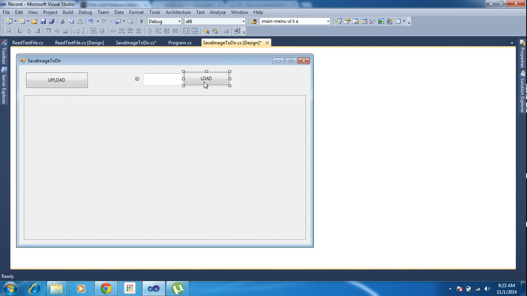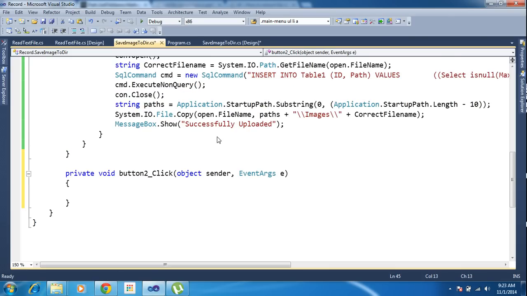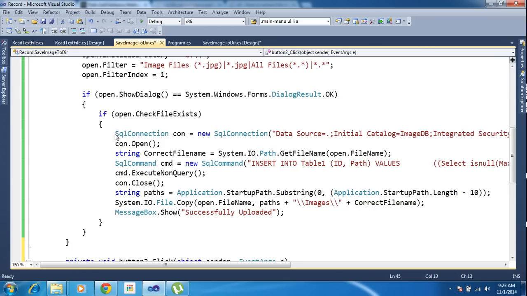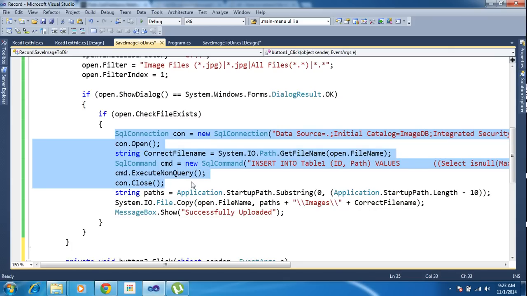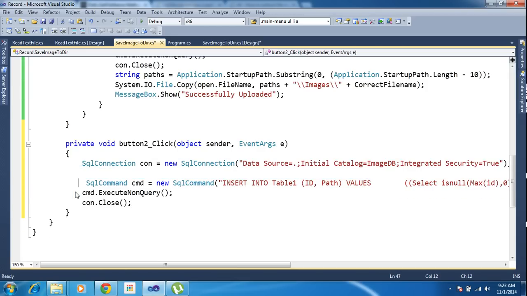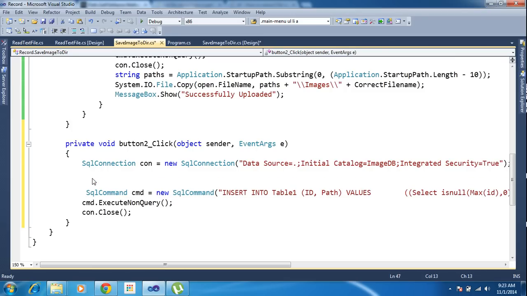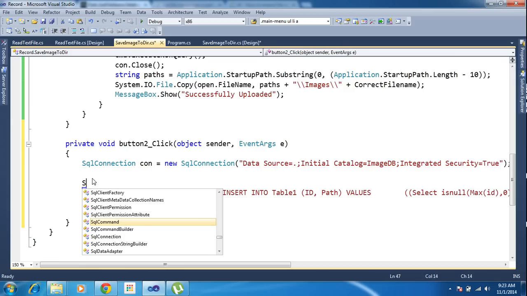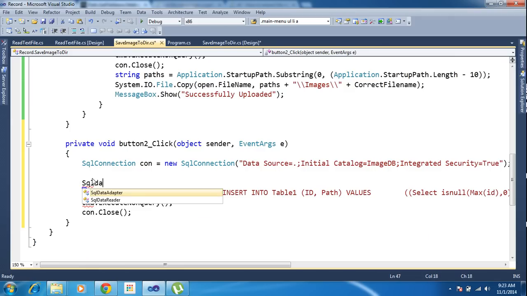button 2. Inside the button I need to read the image path from the database. So I am copying those things and pasting them. I have the connection string here, so I need this to be correct. Here I need to enter the select query. So SqlDataAdapter sda equal to new SqlDataAdapter. I need a select query.